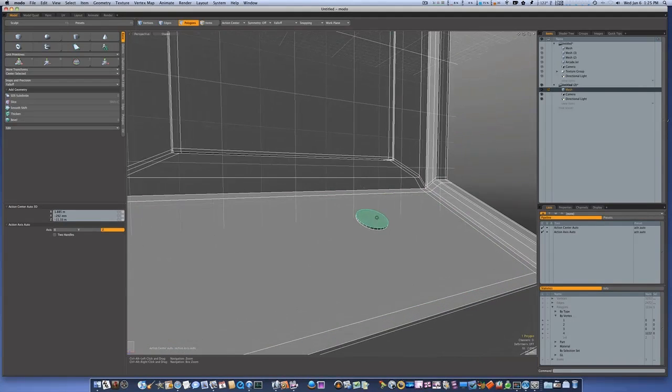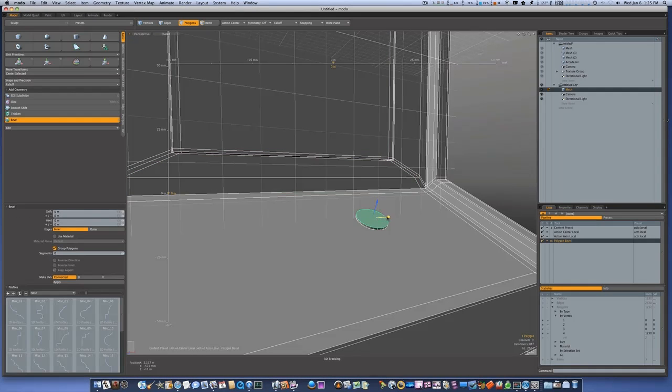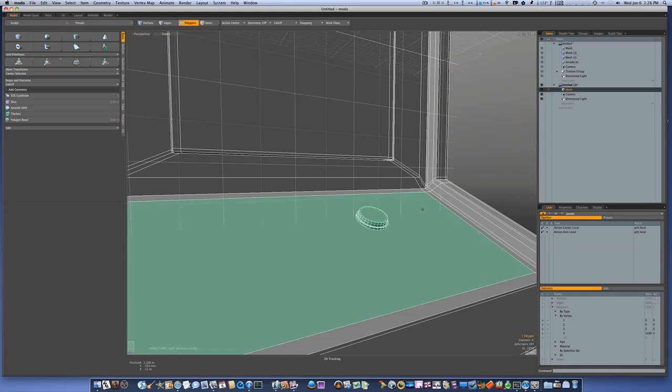Let's select our top polygon, action center local, make sure you change it to local, and let's hit the B key and bevel that in. Okay, and let's bevel this in. Shift click, bevel it in a little bit more. Shift click, let's pull up to bring it up just a little bit. Shift click, bring it up some more. Shift click and bring it up a little bit more. Shift click, our final one, let's bevel it in a little bit like so.